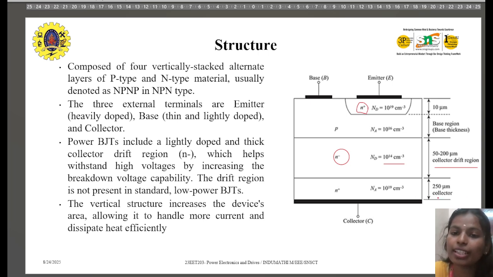And next comes your collector. The base is connected to this P region. And next comes your n plus region, so this is your collector. This is connected to the collector terminal.